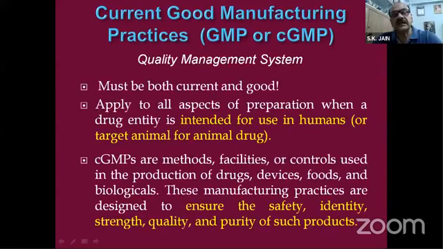So current good manufacturing practice is a quality management system, both current and good, right? It applies to all aspects of the preparation and manufacturing of the drug, when a drug entity is intended for use by human beings, or target animals for animal drugs. In that case, you must adopt good manufacturing practices.